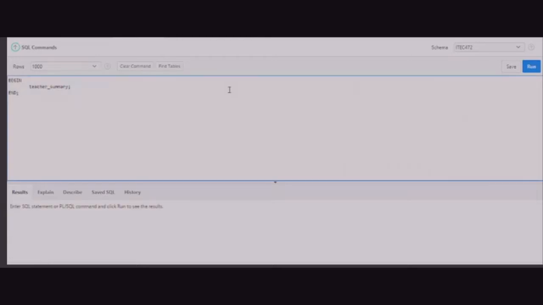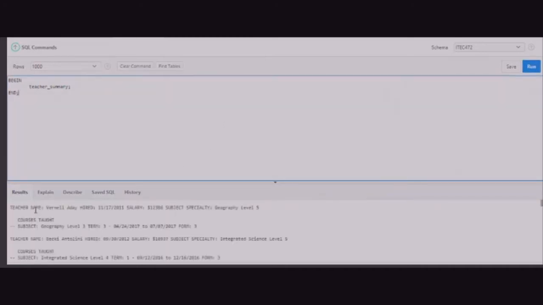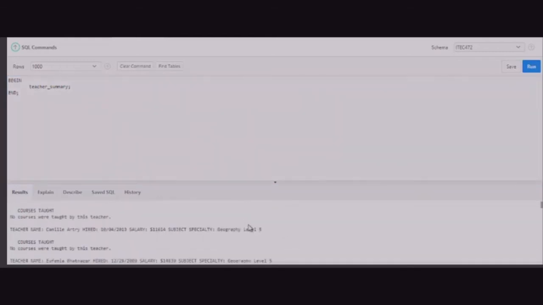Another procedure that was created was an attempt to view a teacher's working history with the school. And we will now run this procedure. We will see here this reports on the teacher's name, the date that they were hired, their salary, what their subject specialty is, and what courses they have taught during what term to what form. So we can see this information clearly here. And if a teacher did not ever teach any courses, the procedure will also highlight that.